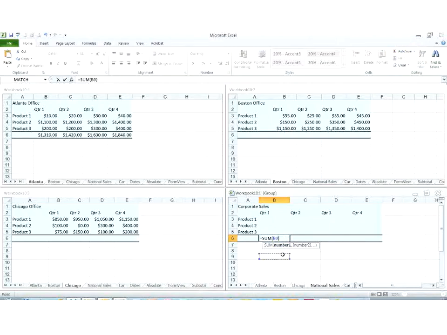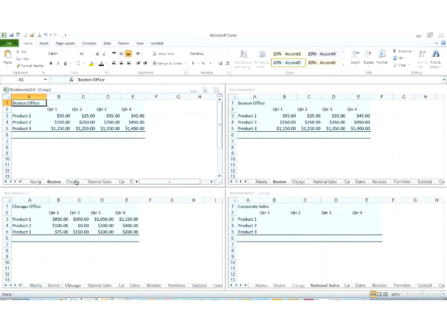Hey, Gary? Yeah. You can do it in the Atlanta tab, because that way your auto sum will work. Or the Boston tab. As long as I had all four of them highlighted in the Atlanta tab, like that.